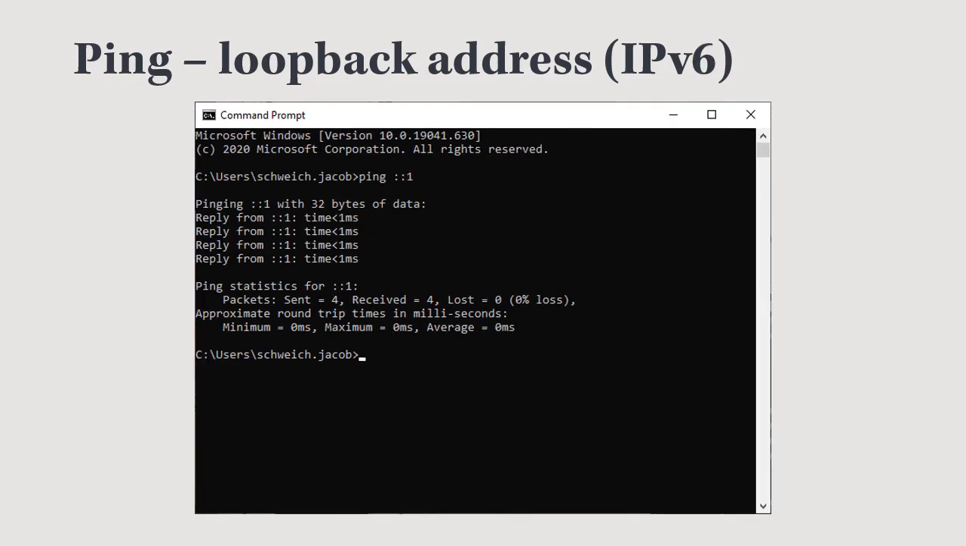So here we see I've pinged ::1, and remember that's our loopback address for IPv6. And again, we see that we got a reply in less than 1 millisecond. If we look down at the statistics, again the minimum is 0 milliseconds because when we ping our loopback address, that's actually just sending the packets from the NIC back to itself to test if our network interface card is working.